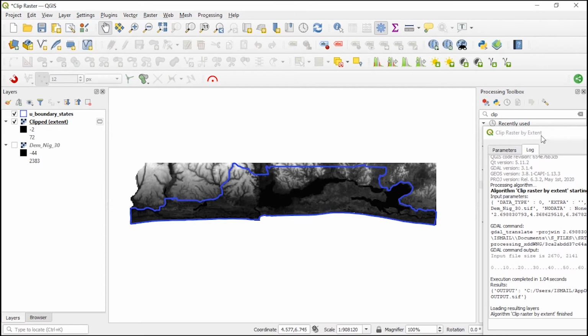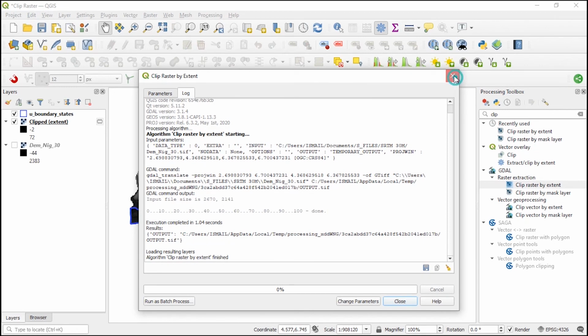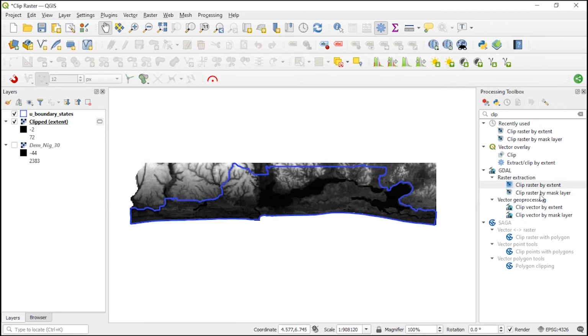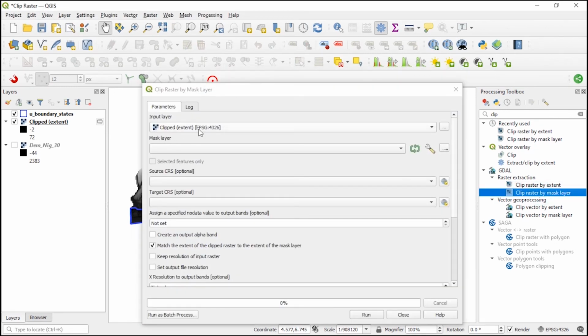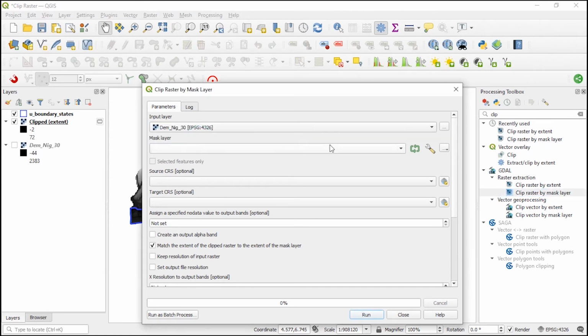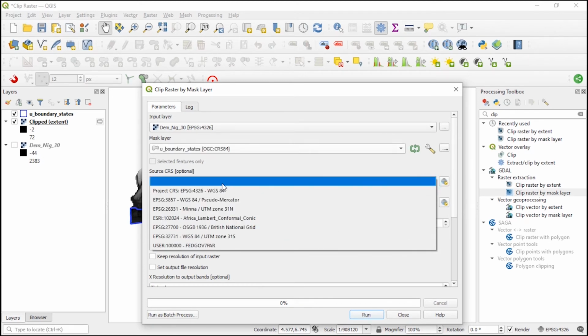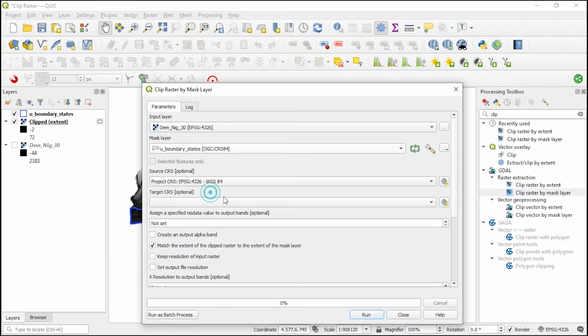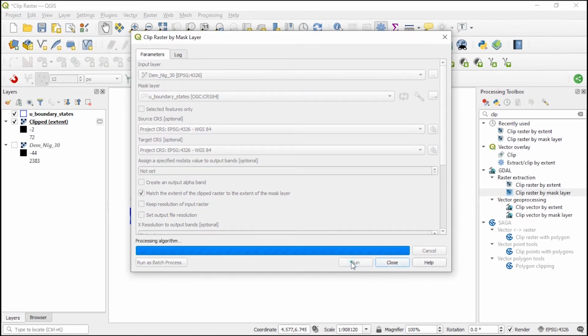So here what you can do is use the clip raster by mask layer. Let's try that. You can see we are using the DEM data here. What layer are you using to mask? We are using the state boundary. Here you can specify your coordinate system. Let me just leave it as WGS and then click on run.